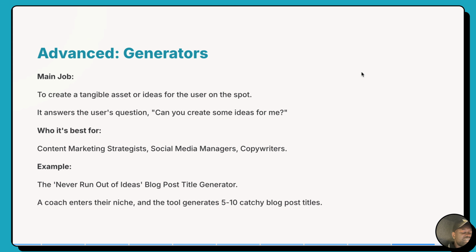The next one is generators, and this answers, can you create some ideas for me? So this would be like content marketing strategists, social media managers, copywriters, and now with all of the AI image generation, this might even be designers of, can you generate XYZ for me? I need to see it first. I need to hear it first.